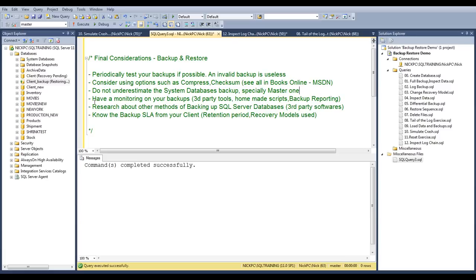Have monitoring on your backups. You can use third-party tools. You can use scripts you get from the internet, from good sources. I explained it in the introduction module. You can apply backup reporting by running scripts through the SQL Agent and exporting the data to Excel so you can quickly make decisions on which backups are failing.